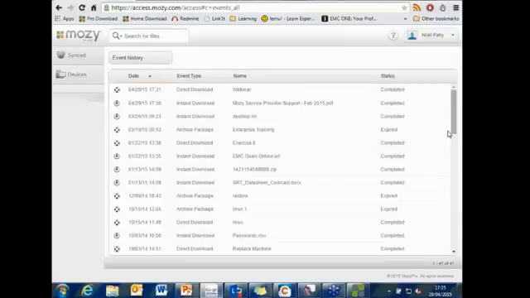Just of note there again, as I mentioned a while ago, you can see your event history here, and this lists all the restores that have been completed on your account, the name of the restore, the status of it, when it happened, and the type of download that it is.